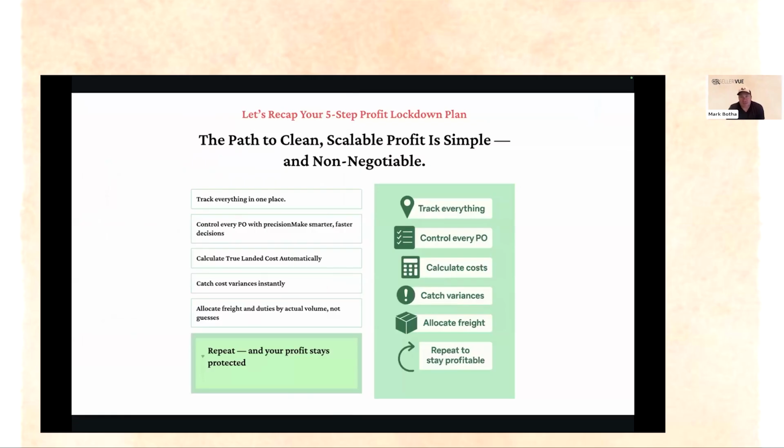So just a quick recap of the 5-step profit plan: one, track everything in one place, control every purchase order and make smarter, faster decisions; calculate your true landed cost automatically without spreadsheets, catching cost variances instantly, and then allocating freight and duties on actual volume and tariff rates, not just on blanket math.